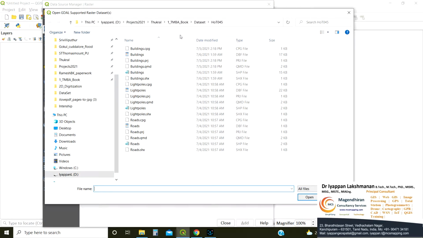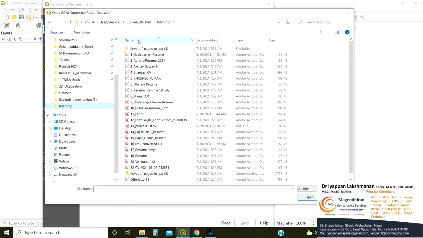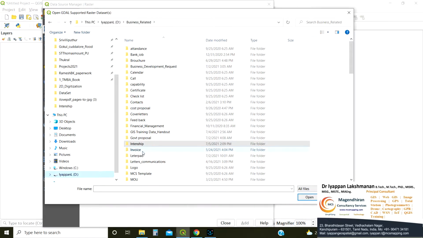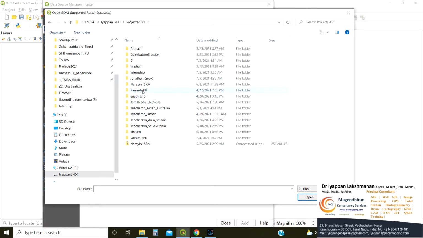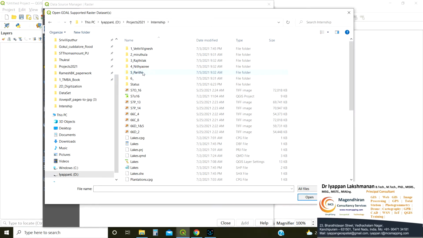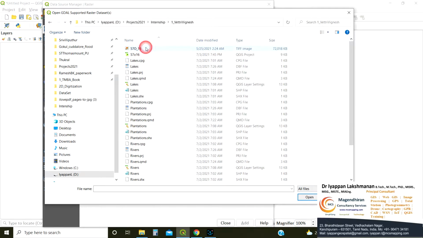It will take you somewhere, so we have to browse to where we kept our data. Normally we keep our data here in this folder. In this folder, internship, we can take the data which is in the form of TIFF image format.